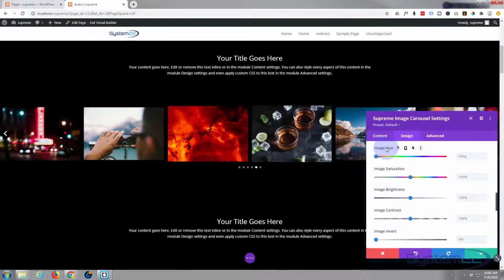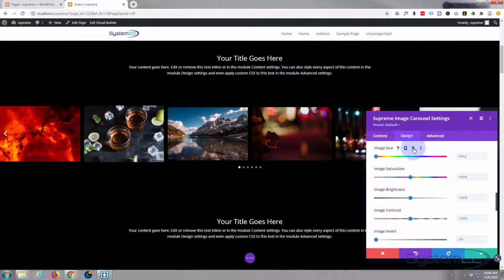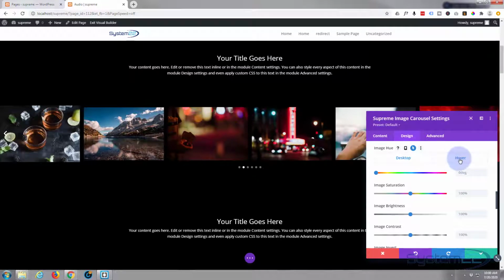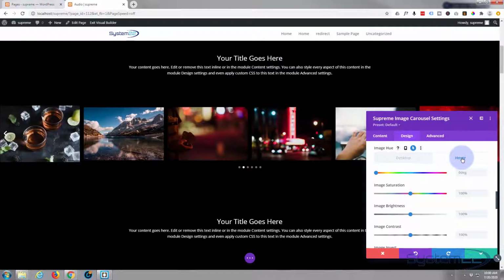mouse over where it says image hue, and this is common to all modules. If you hover over it, these little icons will appear. If there's an arrow, it'll give you a hover option. Click on the arrow, it gives you a desktop or non-hover state, and it gives you a little box that hovers on it. When you've got your mouse over it, this is what will happen.